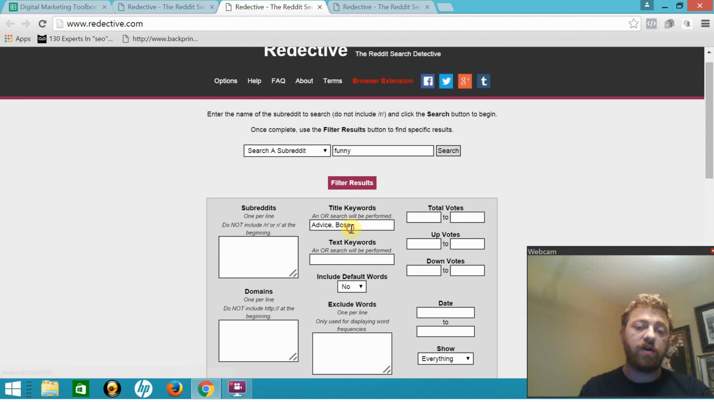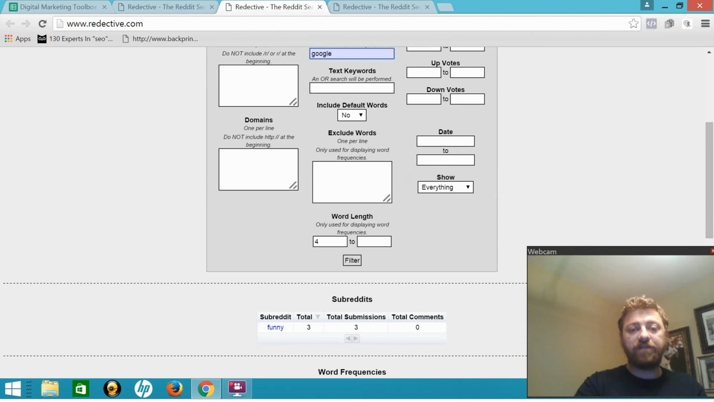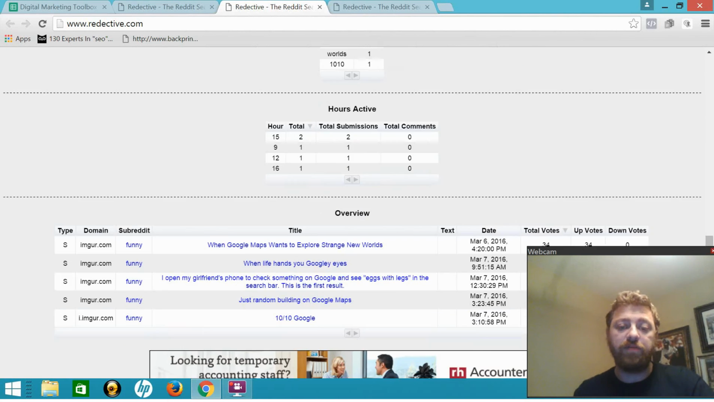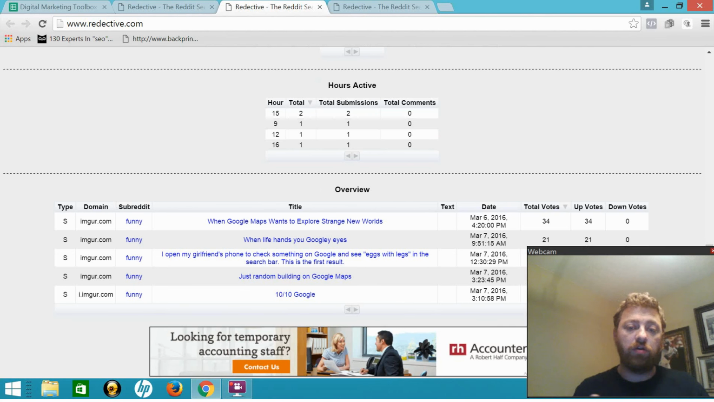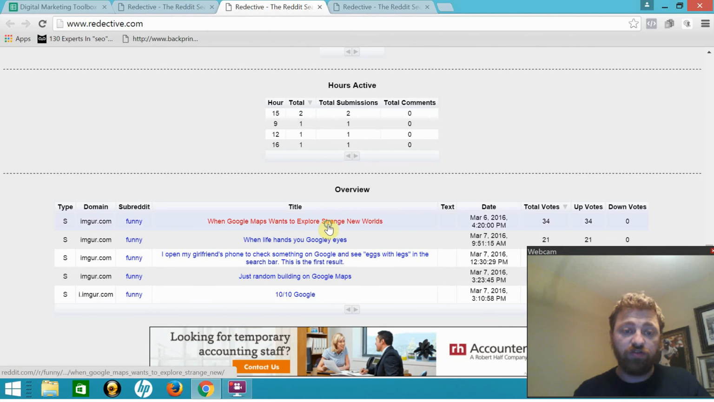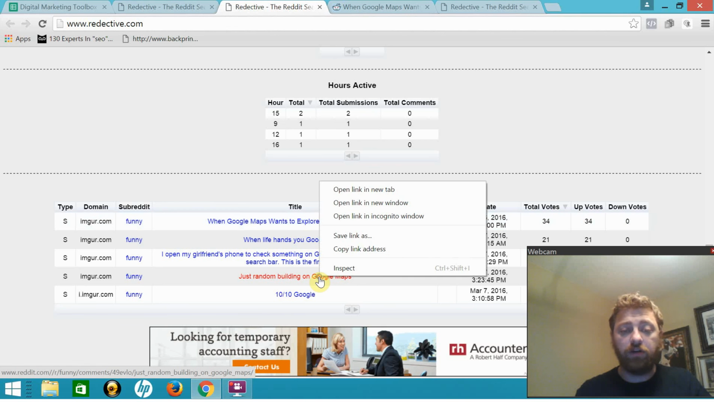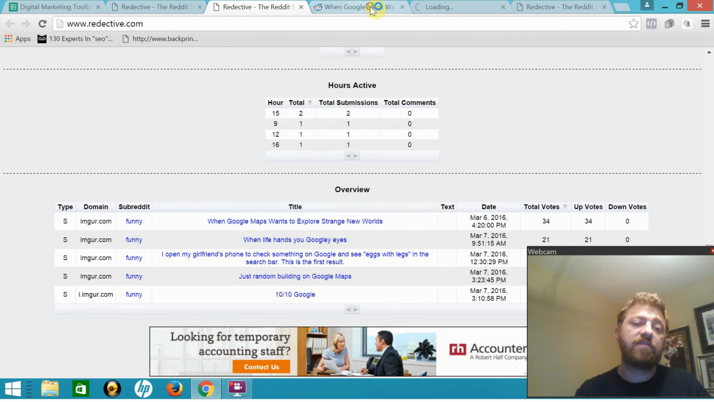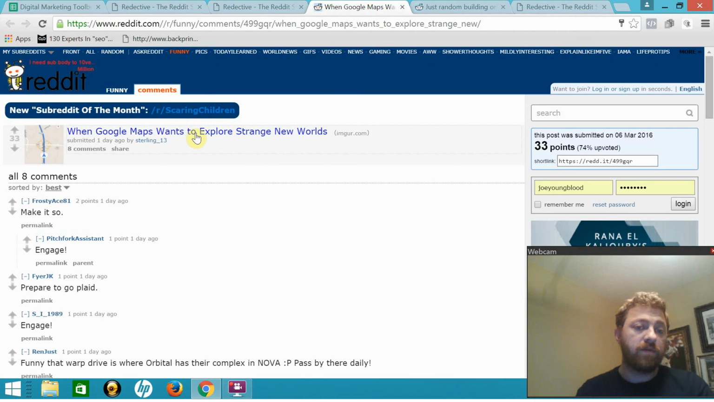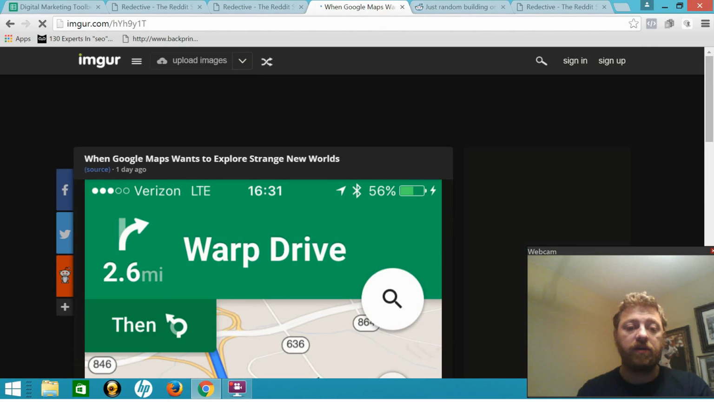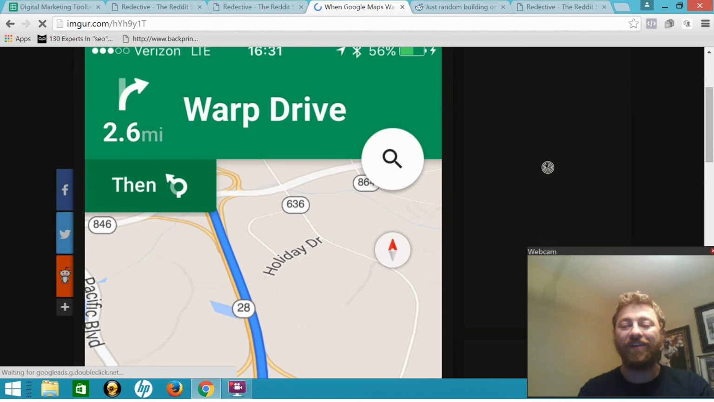Let's try to see if there's anything humorous in your area. Let's type Google. Let's see if there's anything funny that I could post about in the title. So Google Maps wants to explore strange new worlds and just random building on Google Maps. You can go look at these. And there it is, warp drive. That's kind of funny.